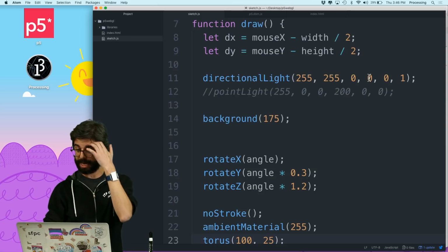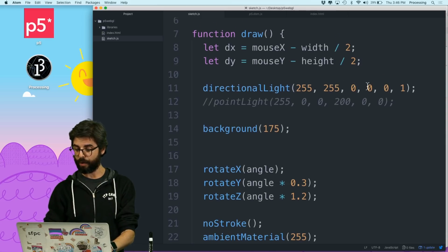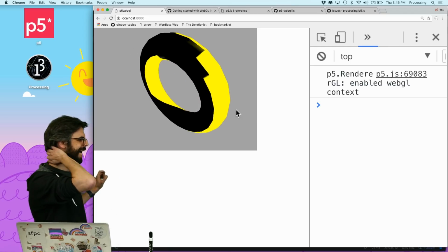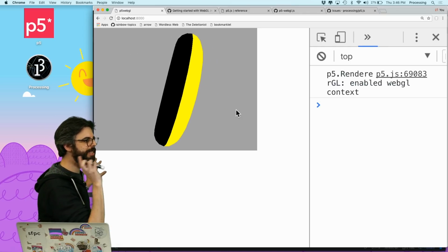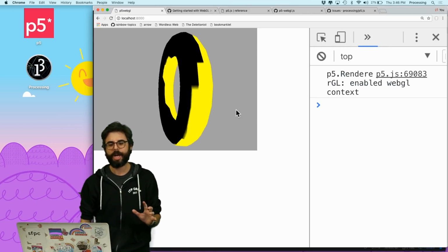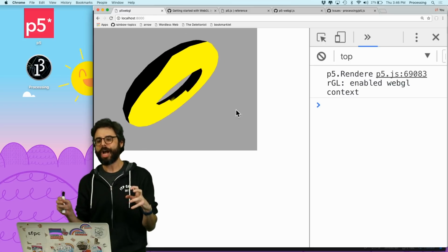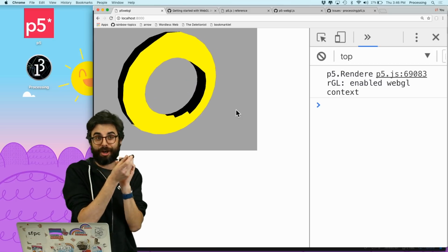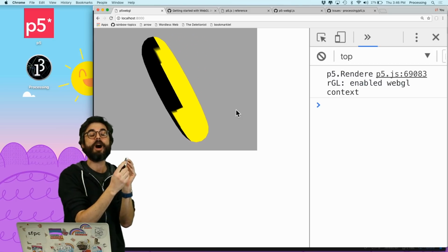I'm going to say, and now I want the directional light to be dx and dy. Let's see what happens. Now look at this. I'm getting this kind of glitchy effect. The reason this is happening is that ideally, if you want the effect that I want, at least here, the vector, that thing that's pointing, needs to be of length 1.